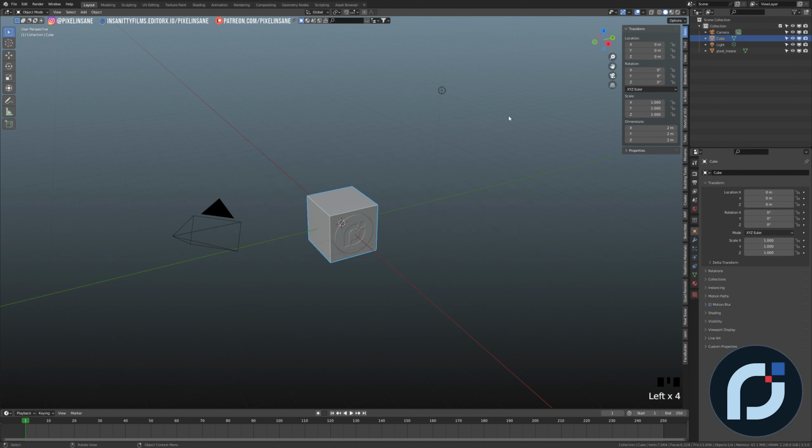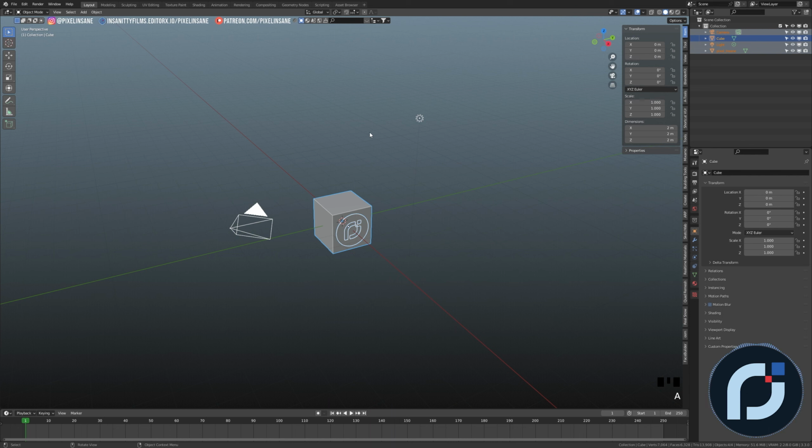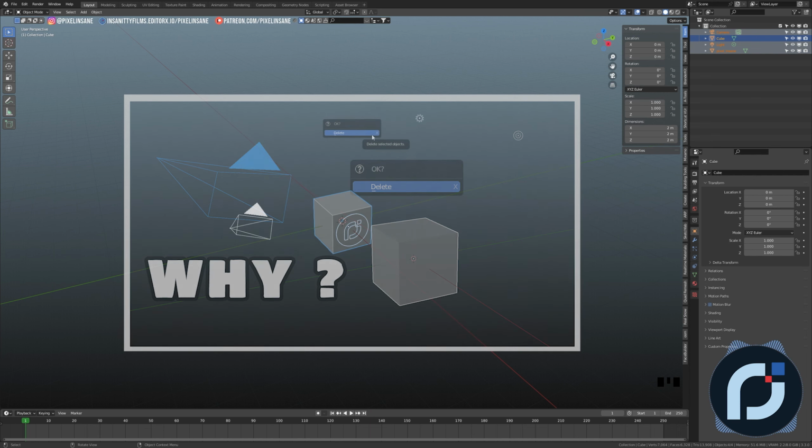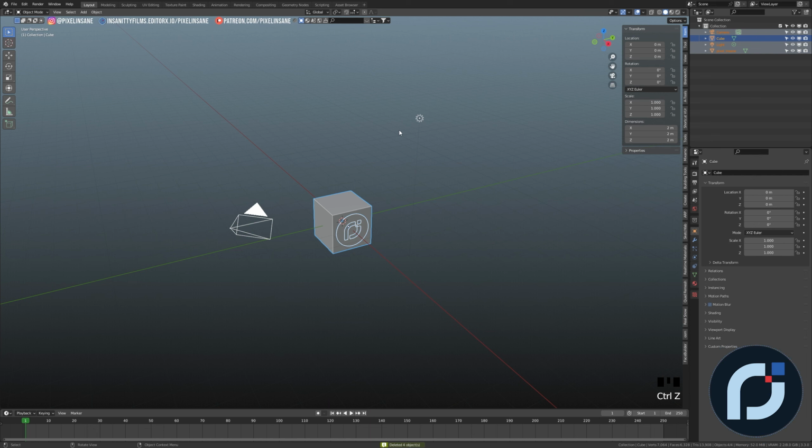And here we are in Blender 3.3. Select A, and instead of pressing X and then delete, I'm just going to press delete from the keyboard and delete everything. You want to know why? Check the cards and also in the description below. So with everything selected, press delete from the keyboard.